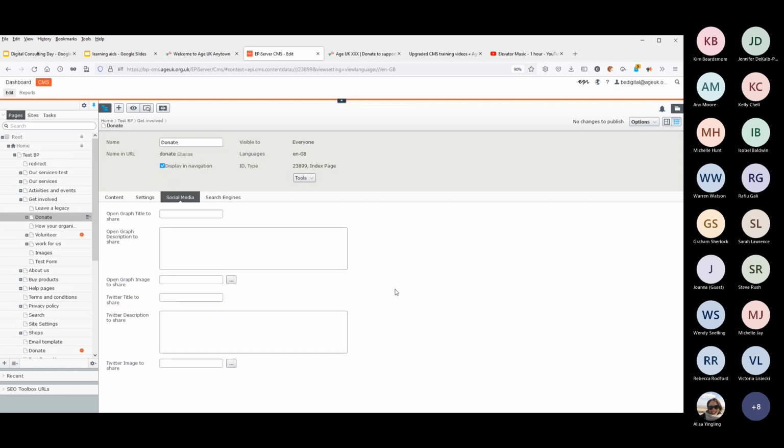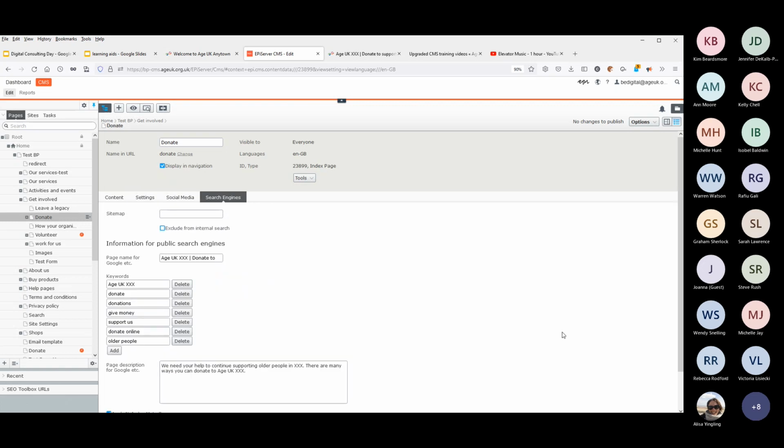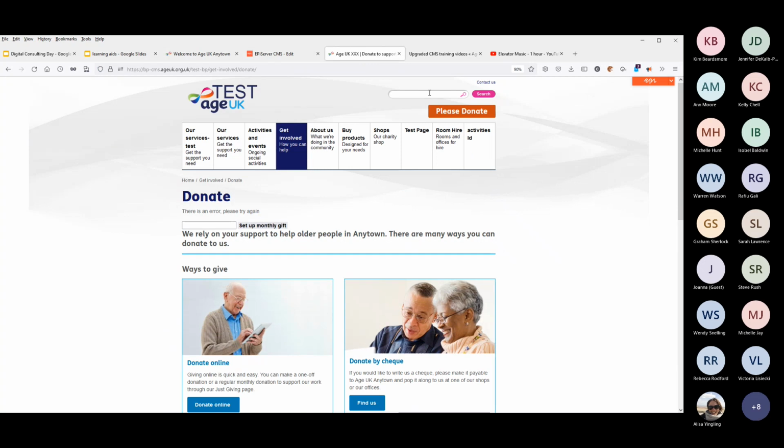Social media is for when you want to share the page on social media. If you want to have a specific image, you can control that here. And search engines is the same thing, so you can exclude the page from coming up in your search. This search here, you can say don't bring this page up in search, because for some reason it might be a PDF or it might be an image and you don't want all those images to list.